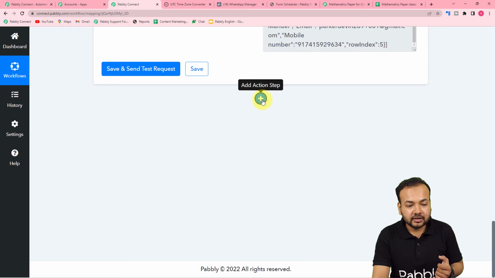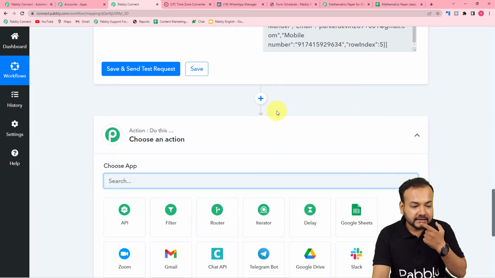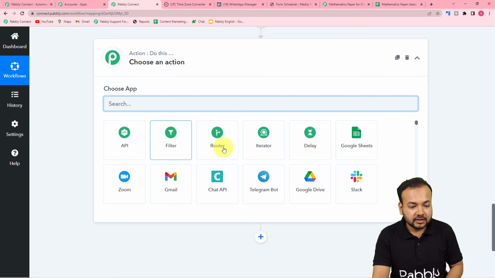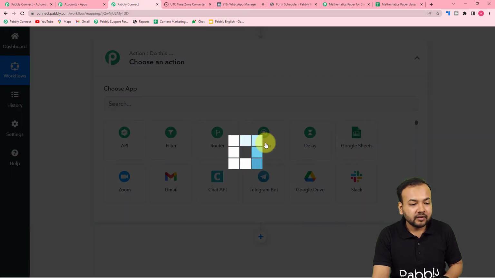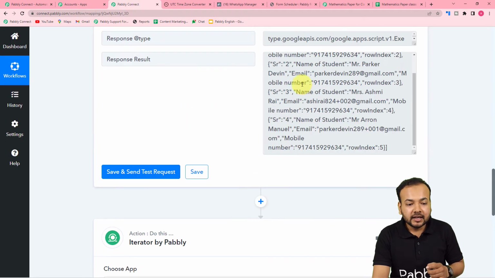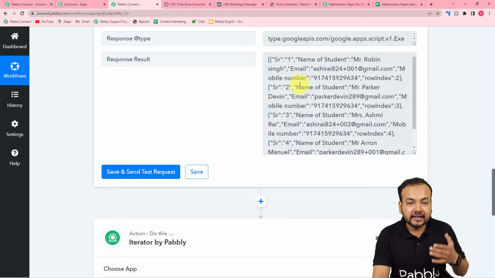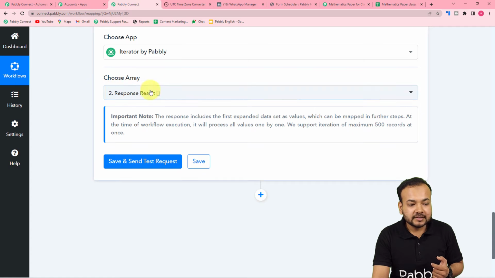So just click here on this plus icon, and from this another action step you have to use iterator. What iterator will do is arrange this data, segregate this data in row by row form. Let me show you. So here it is asking, choose your array.